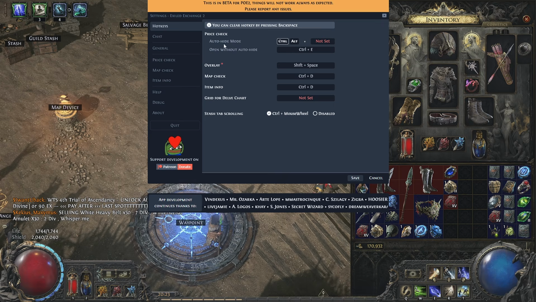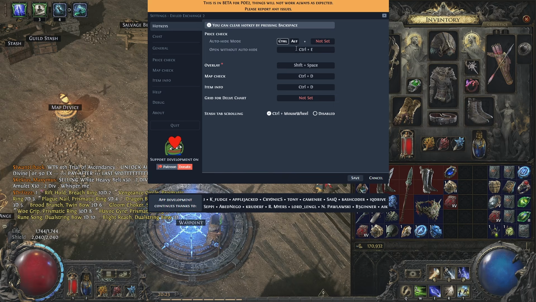You do not want auto hide mode. This is one of the most annoying things ever, and it's set up by default like that. You want open without auto hide. This is what you want set. I don't even have a bind for this. The reason why is if you move your mouse off, it's just really annoying. The one that everyone uses is open without auto hide.